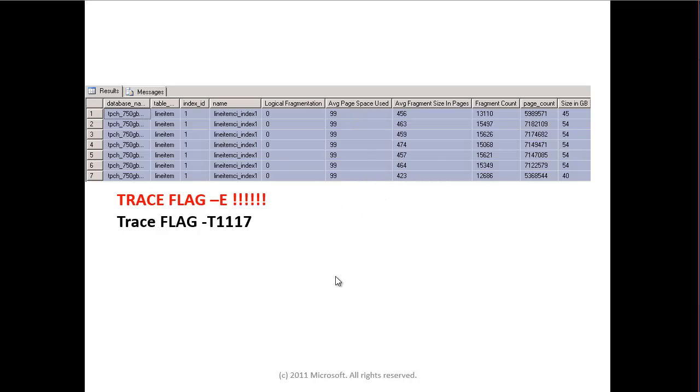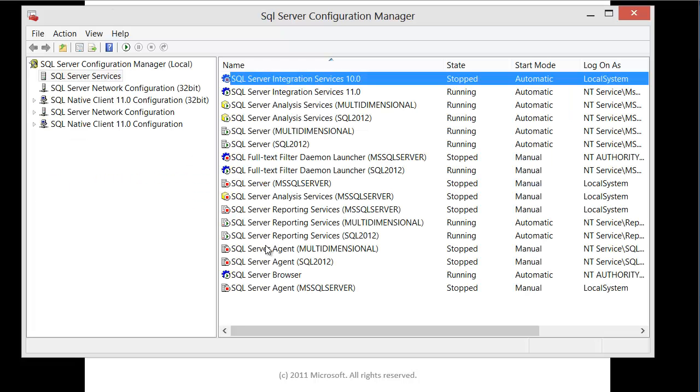Another really important SQL Server configuration, a best practice, is trace flag -E. This allows your extents to be created many at a time, and so this reduces your fragmentation. And this is a switch which is available in Configuration Manager.